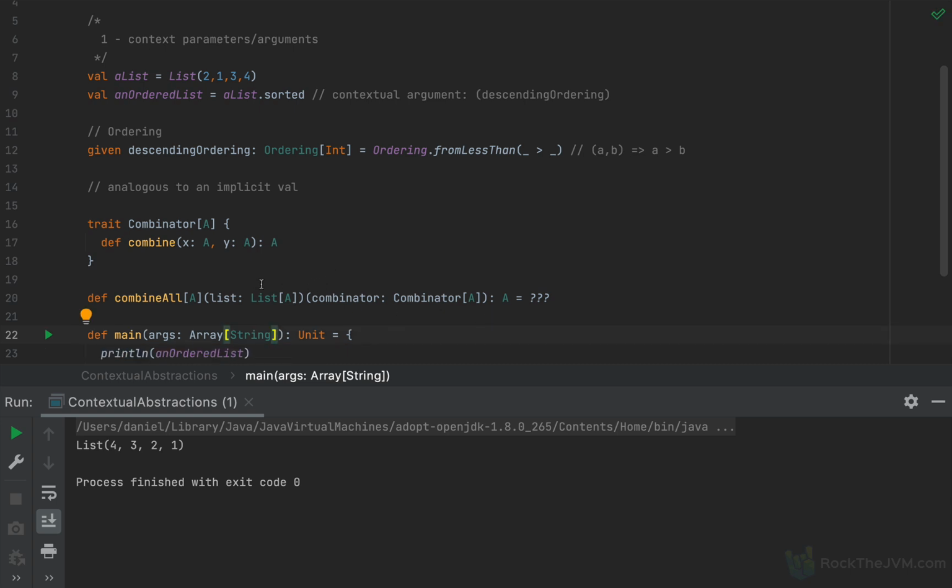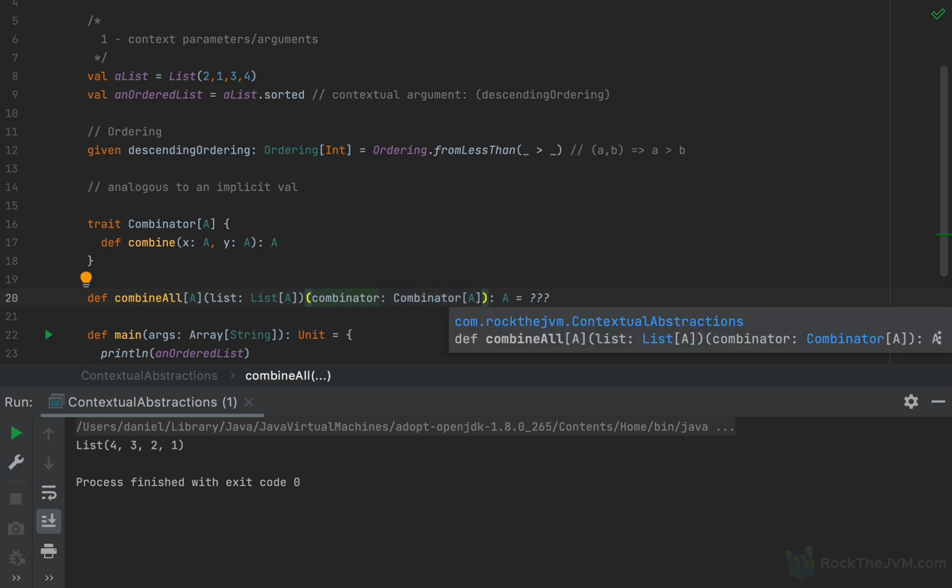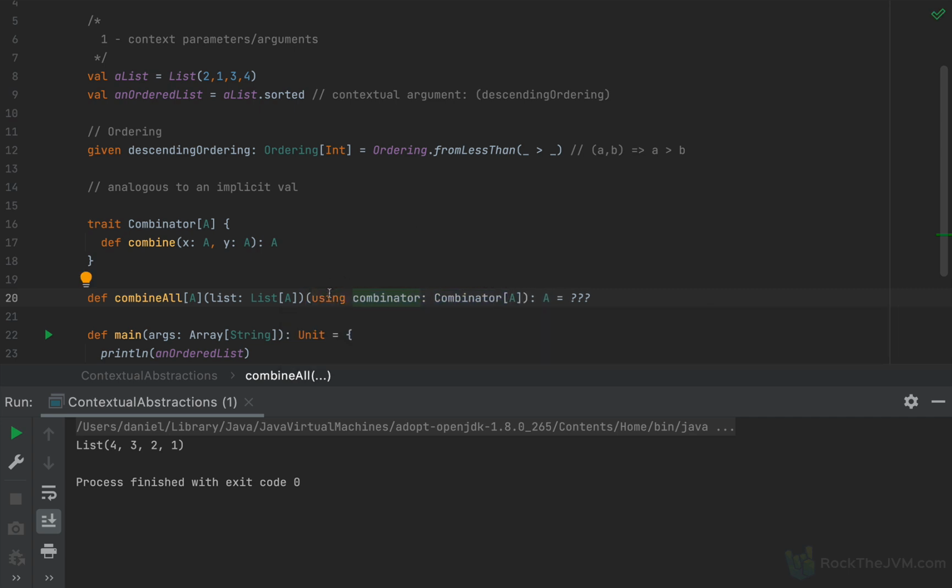So in order to be able to grant this kind of wish, we would add a context argument to this combineAll method. So we would make the combinator A be a contextual argument by using a keyword called using. So when you say using combinator as combinator A, the compiler will need to take care to pass the appropriate combinator A whenever you call combineAll, if you have a given of that type in scope. And I'm going to show you how you can use that shortly. Let's implement this real quick.